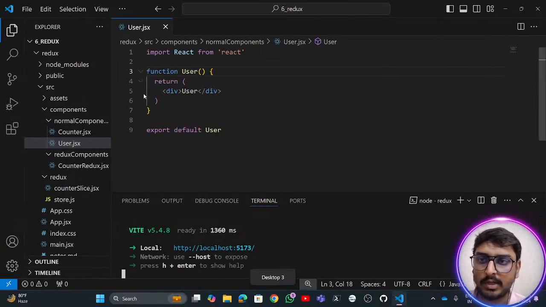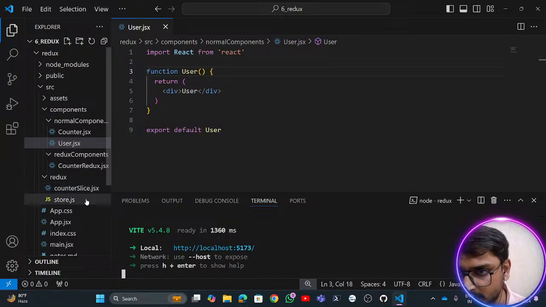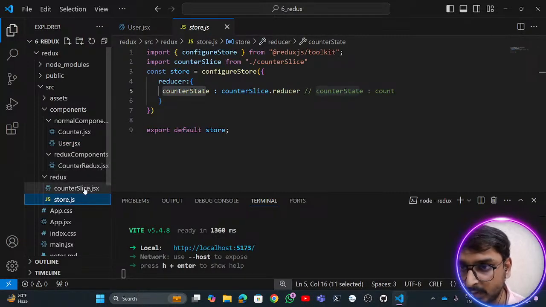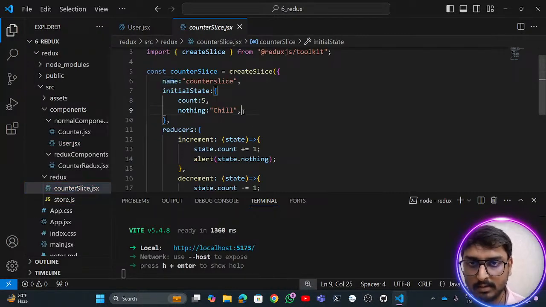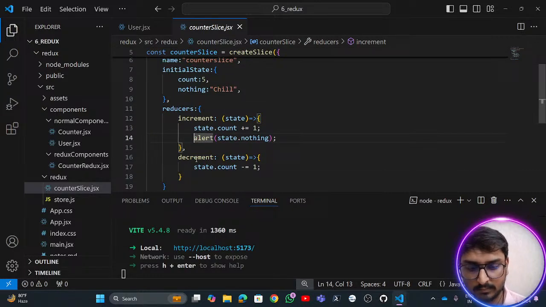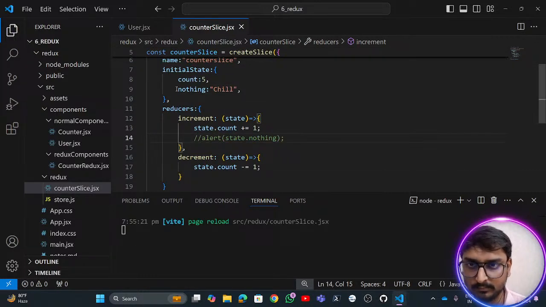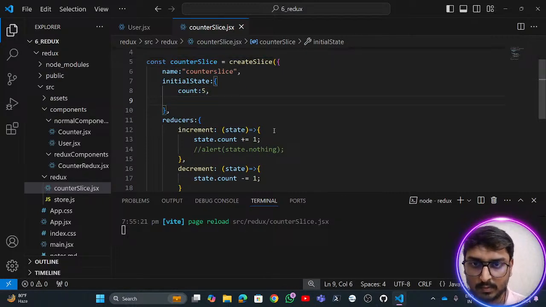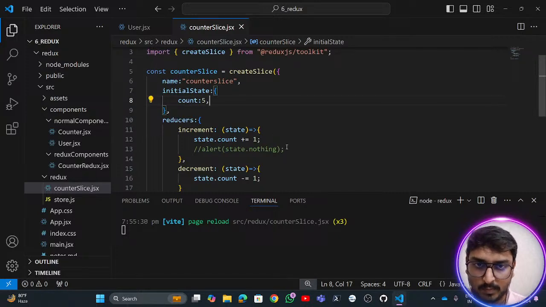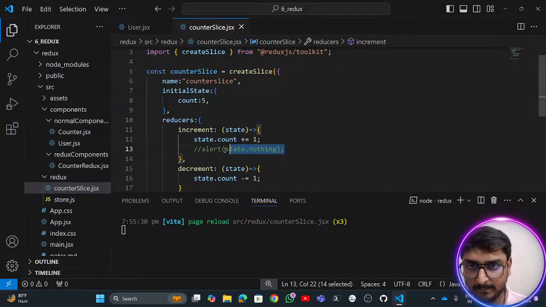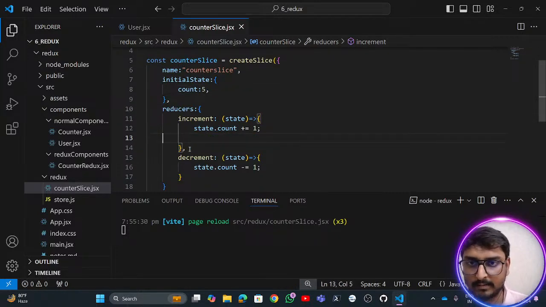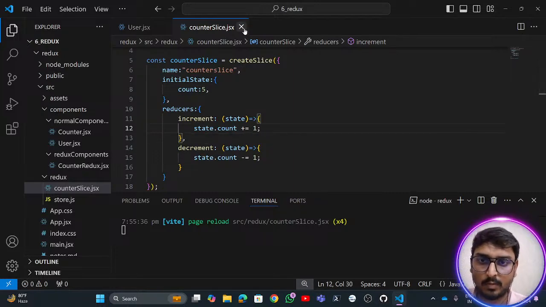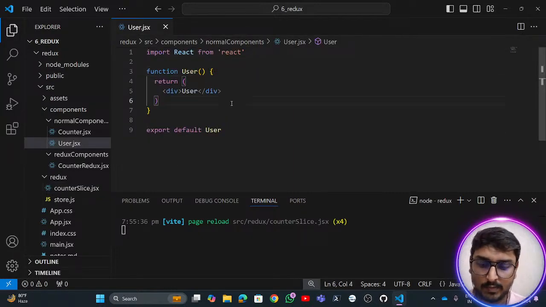Okay, fine. I just need to change a few values. Go to the store, go to the counter size. I just want to comment this out, and remove it. Now don't worry about it. Now we have this user thing.